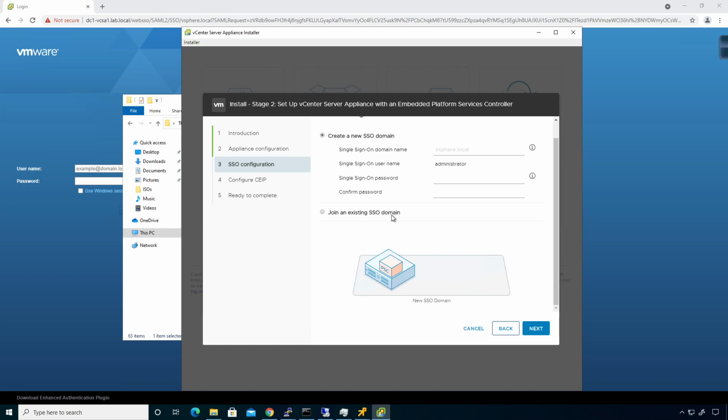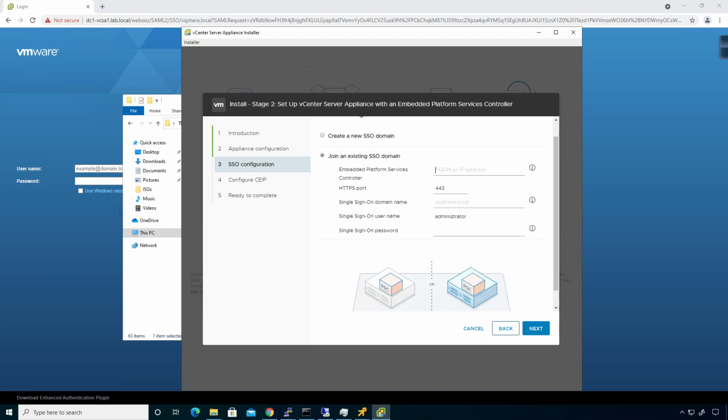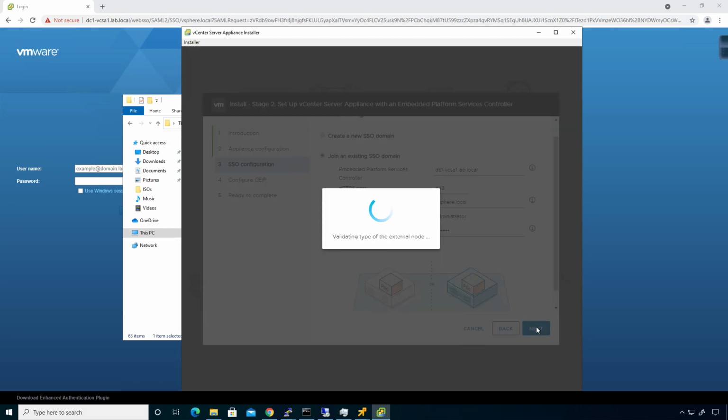I'm going to go ahead and just bypass that process right now, and I'm going to put in here dc1-vcsa1.lab.local, and the domain is going to be vsphere.local with the password being the password that we've been using. I'm going to go ahead and click on next. It's going to try to connect to it, validating time, and we should be in good shape.